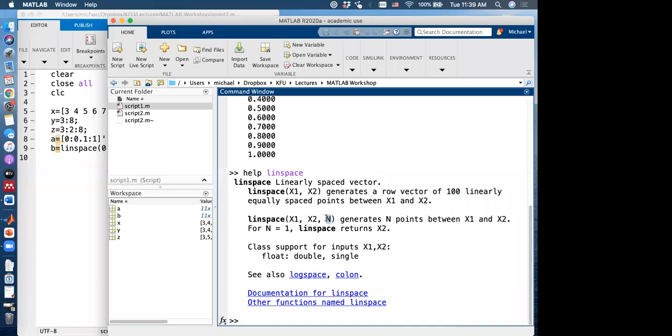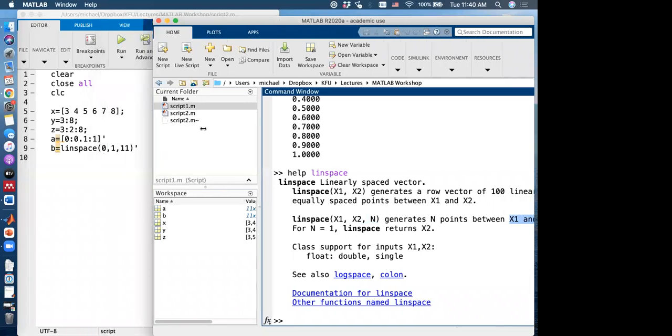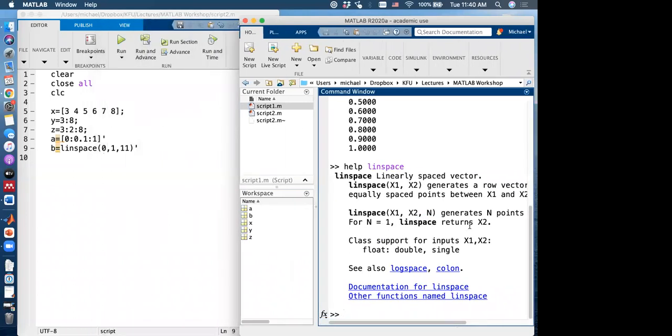But if you include the third element, like this is how we've done it, it generates n points, so that many points between x1 and x2. Okay? So if you ever need help with a function, just type help and then the name of the function.